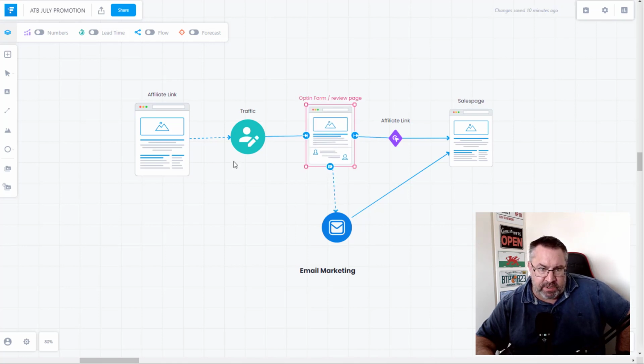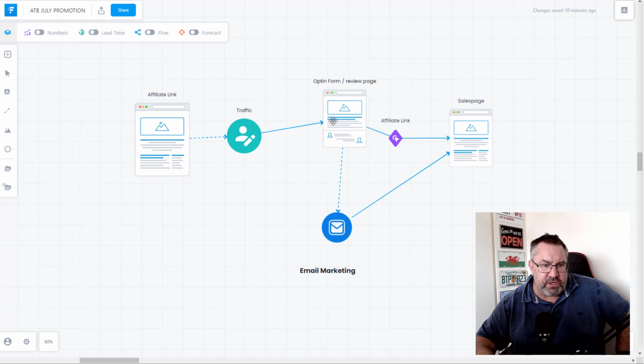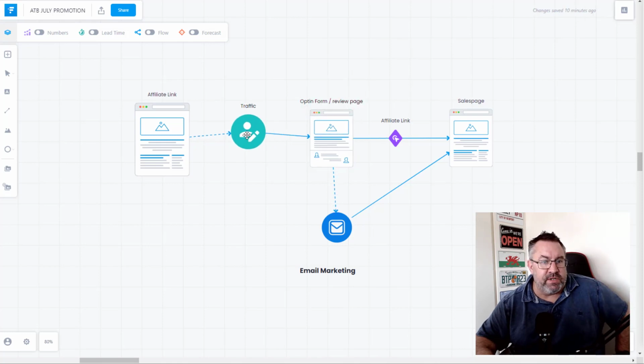But what you need to understand is how you're going to get traffic over to these landing pages, and using social media, unless you've got existing followers, isn't going to work.